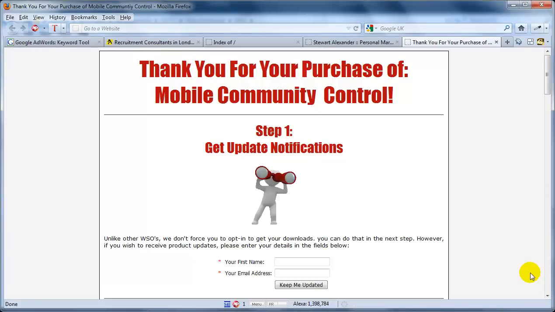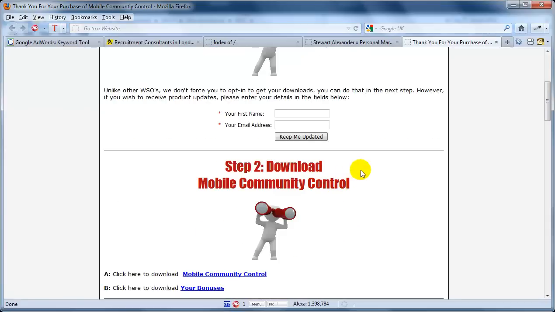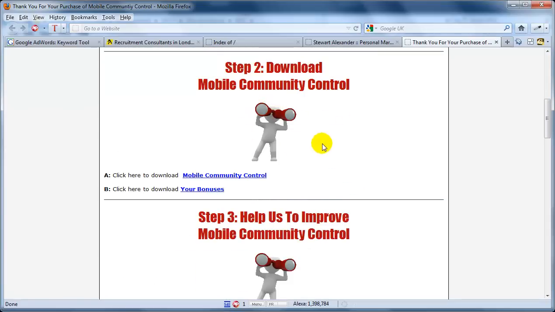Okay, let's dive straight in. This is where you should have been taken to after your purchase. You simply had the option to sign up for updates, or you could miss that out and go straight to step 2 to download Mobile Community Control. And when you clicked on the download link, you were able to download the zip file to your computer.